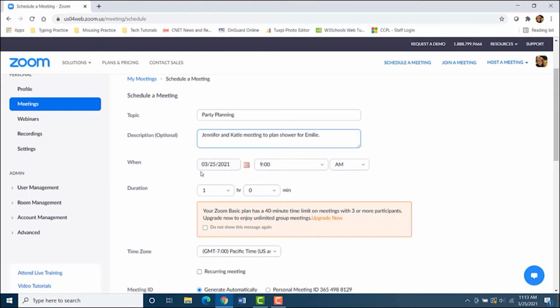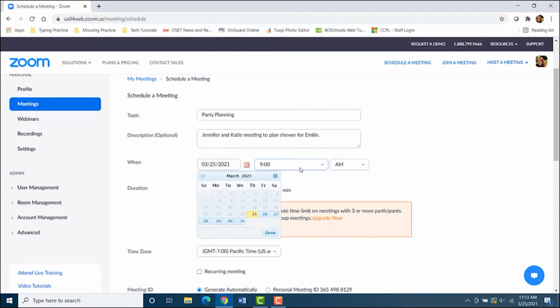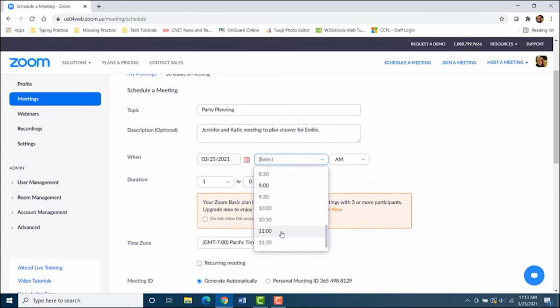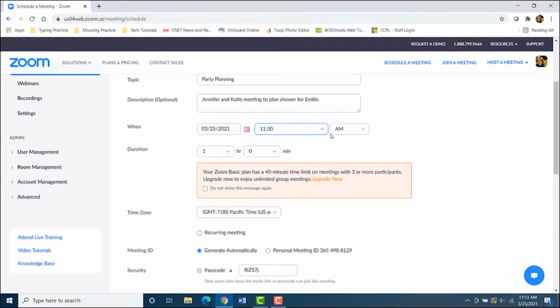So the date is already filled in. That's today's date, but I could certainly click on the little calendar and choose a future date. And then I can come over to the time and choose a time as well. I'm going to scroll down, and I'm going to choose 11:30, and it'll be a.m.